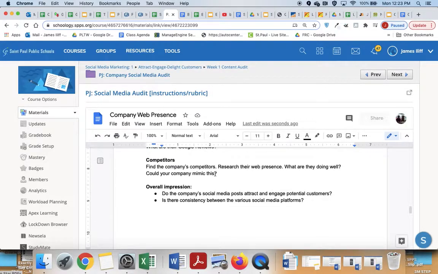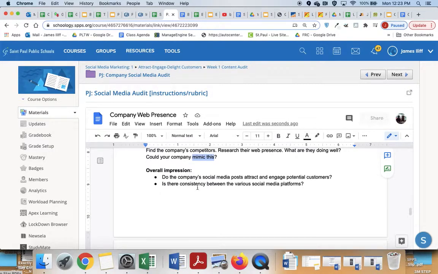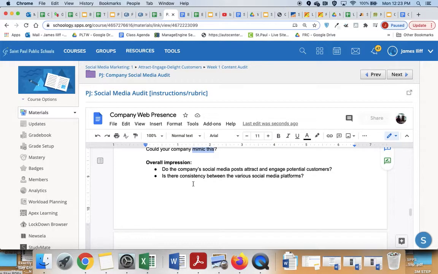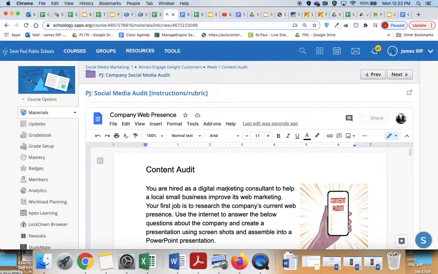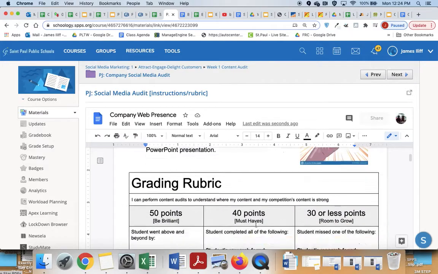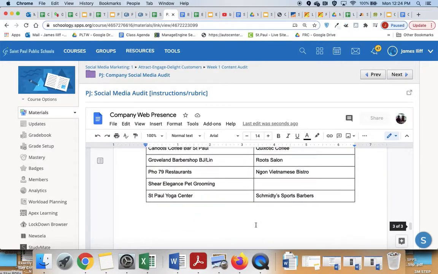And what are they doing well that this company could mimic, or in other words, that this company could try to steal and do good copy? And then what are your overall impressions of their social media presence? What could they do better, etc. In other words, remember that you're being hired as a digital marketing consultant to give advice about how to do better for this company. Well, what companies are we talking about here?